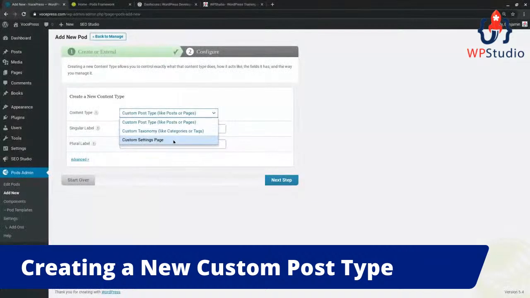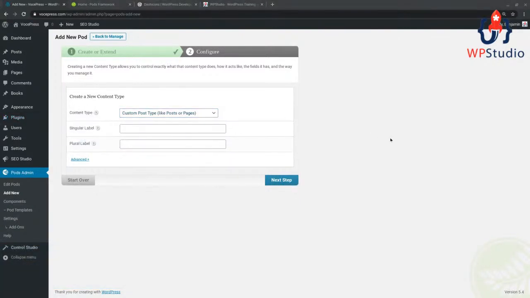Now, in today's webinar, we're not going to be dealing with the settings page. At WPStudio, we have done a lot with showing how you can do settings pages. So, all right, let's create our first post type.